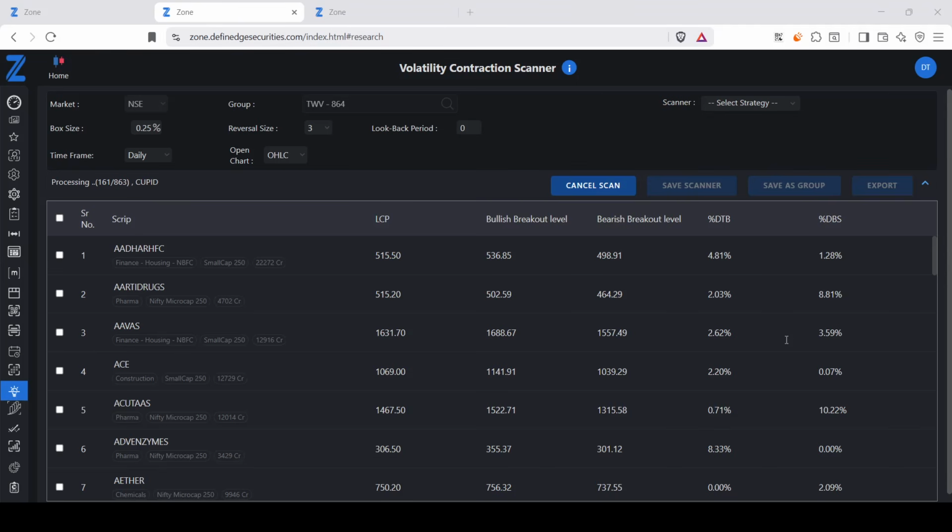Any option trade setup. Okay, it might take much more time. Any next day. Thanks.